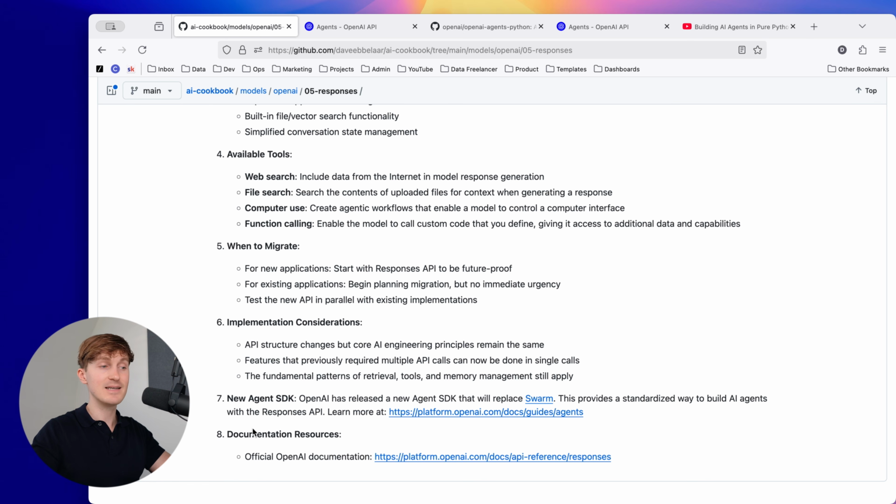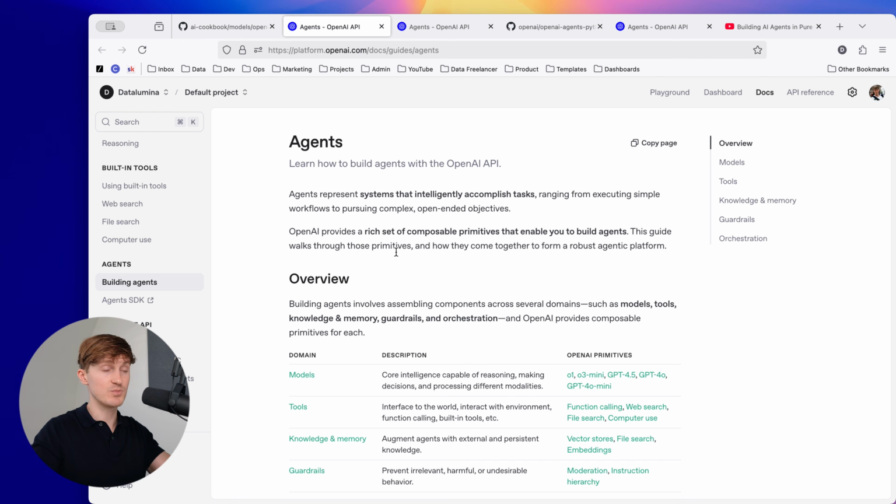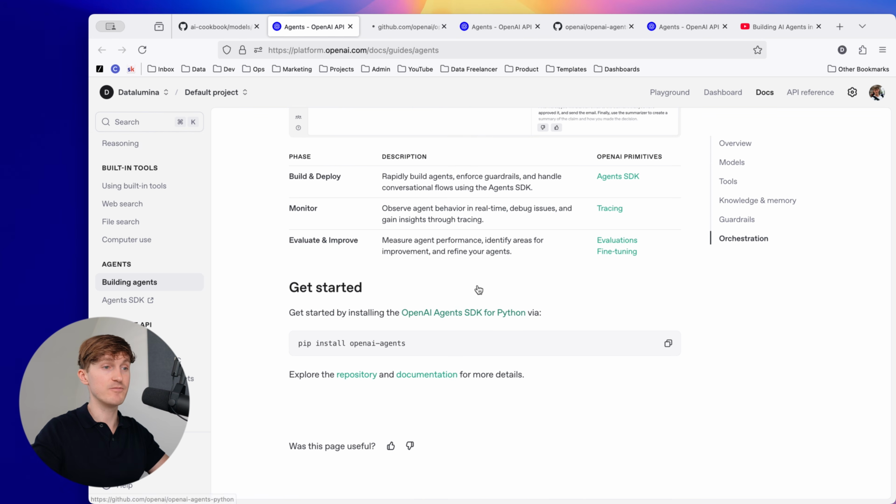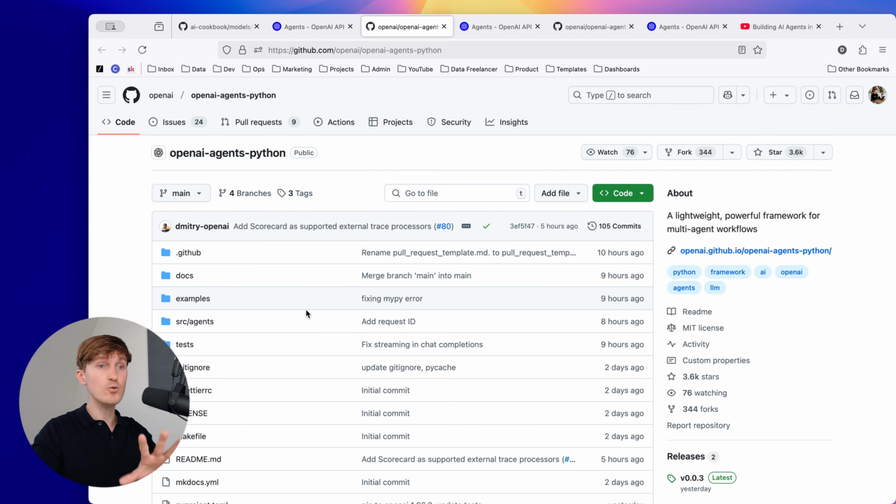All right, and then finally, let's talk about agents, because OpenAI also announced their new Agent SDK, which is going to replace Swarm. So you can find more about this on the specific documentation website, and we can even scroll down and come to the new open source Python library. So this is really a new library, a pip install openai-agents that you can use to build agents. This is similar to what Pydantic AI does, or what LangGraph does, or CrewAI, or plenty of all the other agent frameworks that are out there.